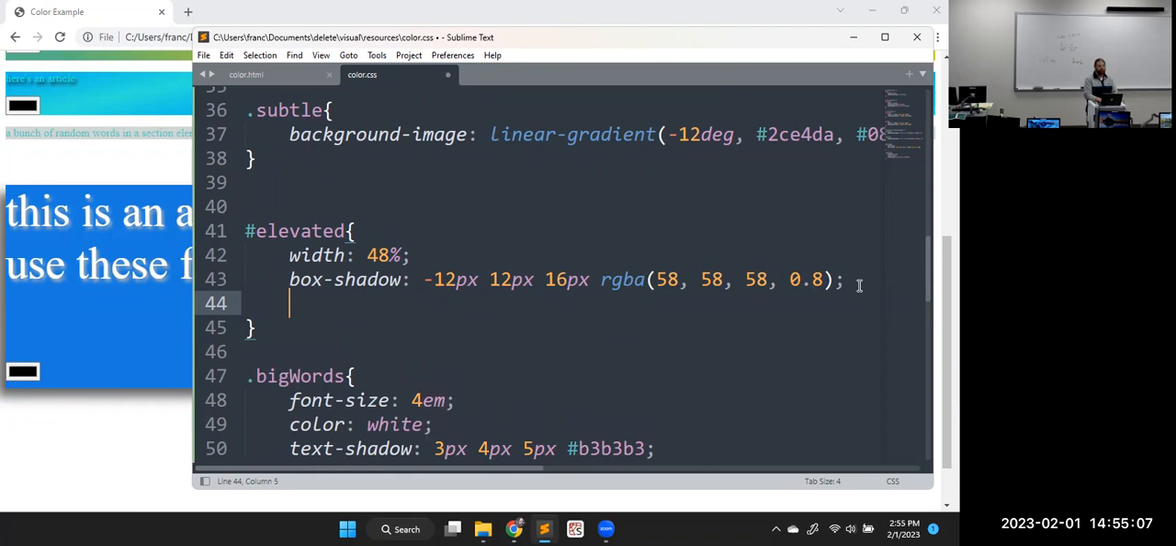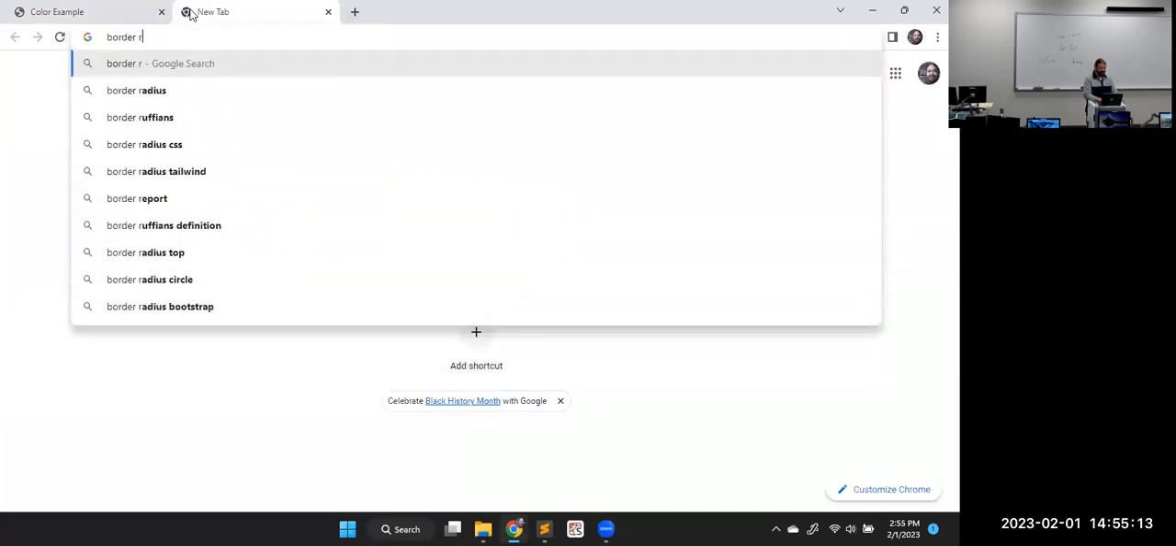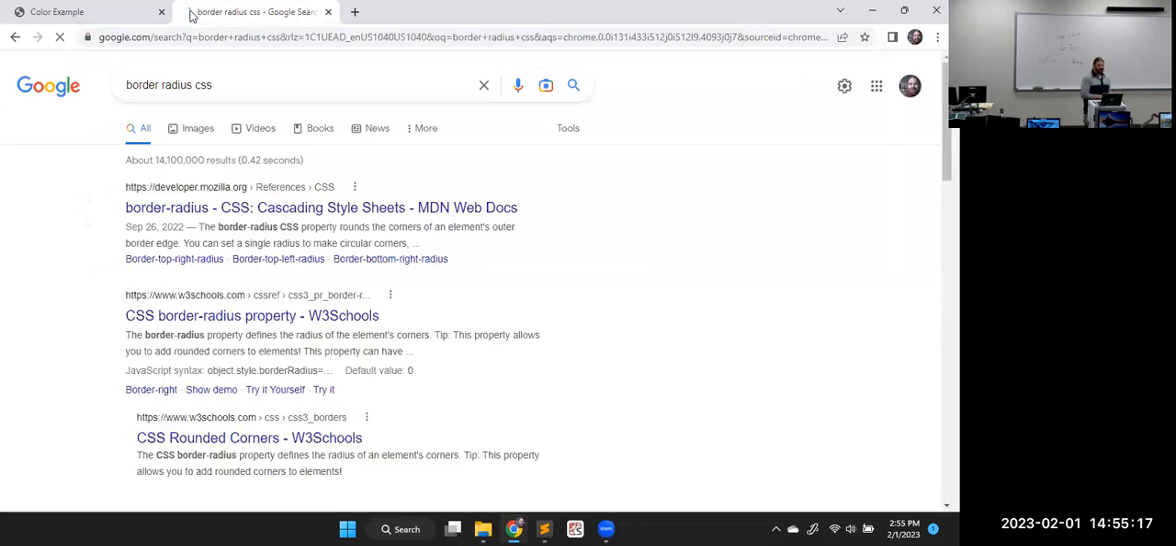We also have a border radius. This one you're probably going to want to look up occasionally. Border radius CSS, because it was originally written in French. So when we spell out the words fully and put dashes between them, it seems like the wrong order in English. So this is one you're probably going to forget a few times. CSS border radius property.